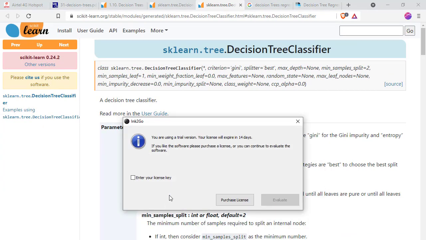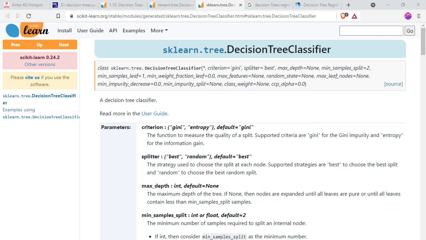So let me open my ink to go. I hope that I'm just using it. Let me see if this works for me or not. Okay, great. Let me choose this pen.